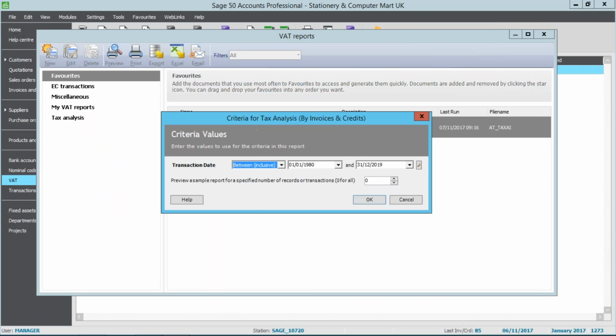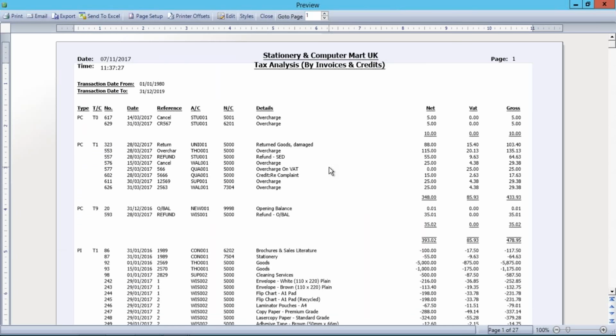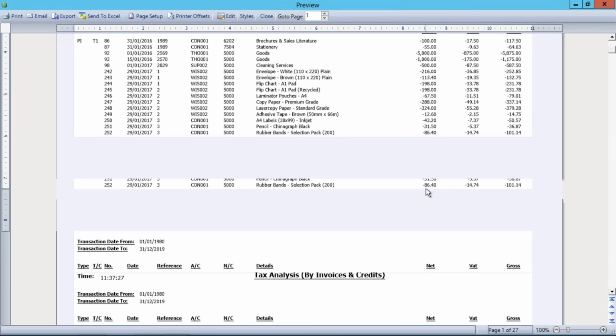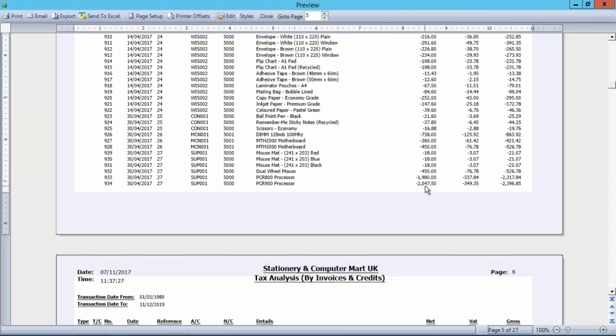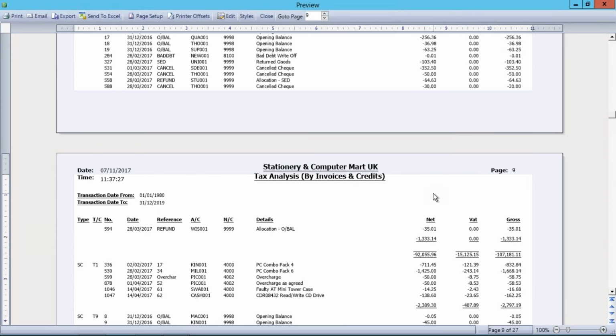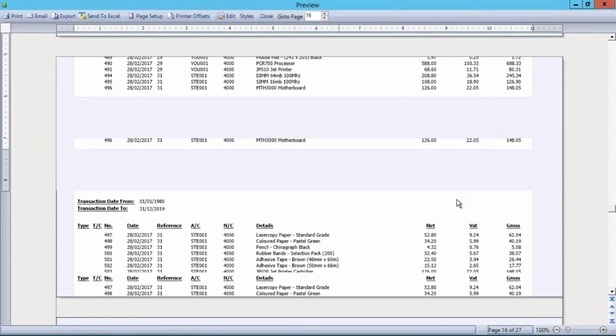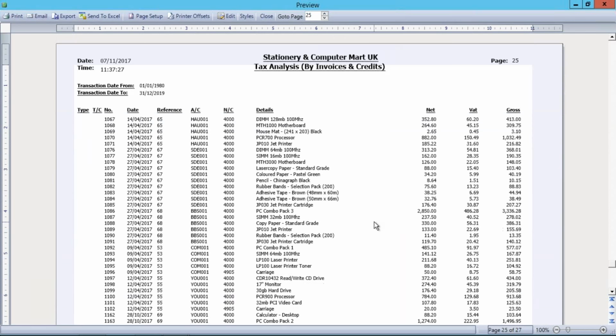So if you want to analyze all your VAT amounts with transaction details, you can generate reports from this module and see all input and output VAT, detailed into transactions and details, date, and so on.